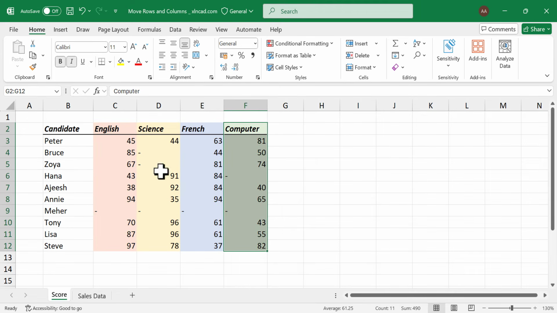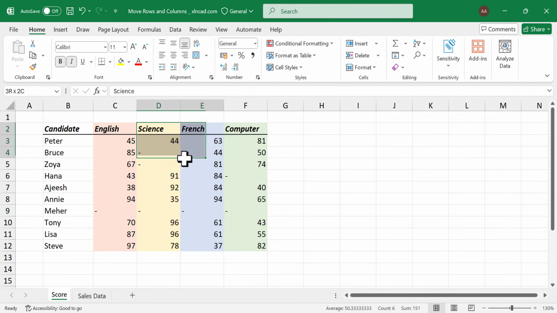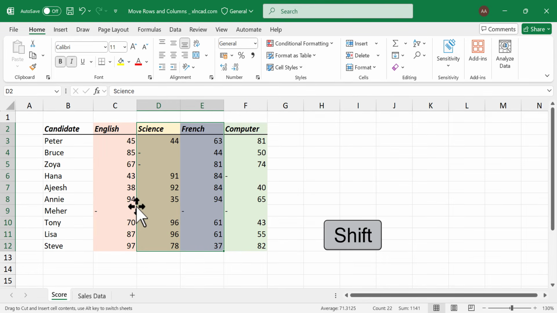The same technique will work with multiple columns. To place these two columns before English, select the columns. Click on the border of the selection. Holding the Shift key, move the pointer to the location where you want to place data and release the mouse button.